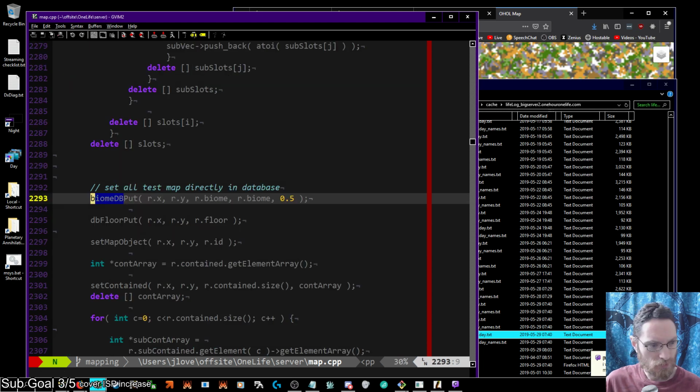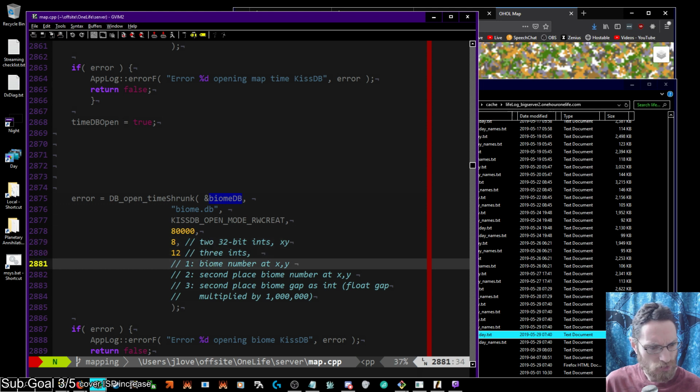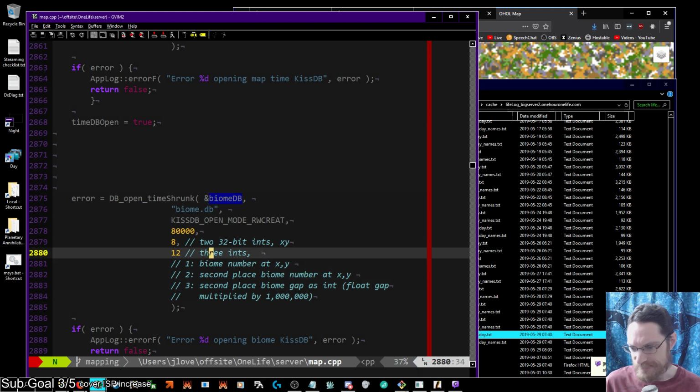I have never messed with muxing. What kind of muxing do you mean? Yep. 32-bit ints. Biome number, second place. Oh, okay.